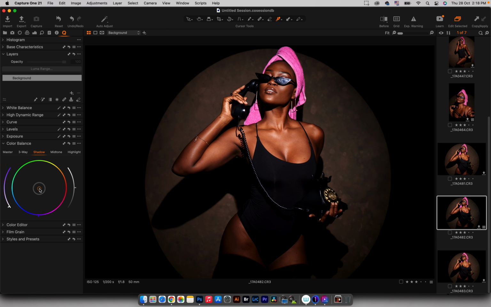So inside the shadows, I want to maybe just cool it down a little bit. I don't want it to be too visible. I'm also going to desaturate the color. You can actually move these around, and then you can either add more color or just less of it. And I just want a hint of that color in there.